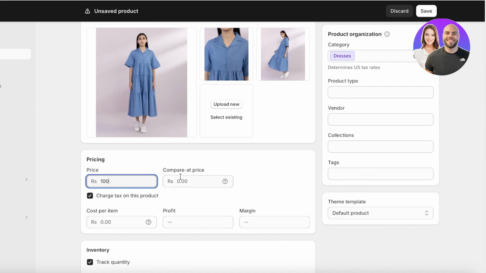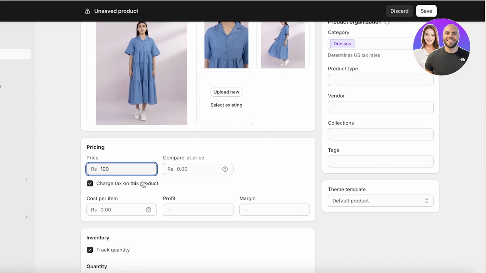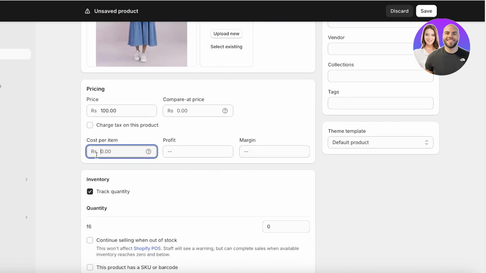Now keep in mind that the price of your product can also have a compare at price, which is usually a higher price at which the product is listed. This usually creates a sense of a discount for customers. Then you can also choose whether or not you want to charge taxes. And below that, you can add your cost per item and calculate your profits and your margins. This section is not visible to customers, so you don't have to worry about that.